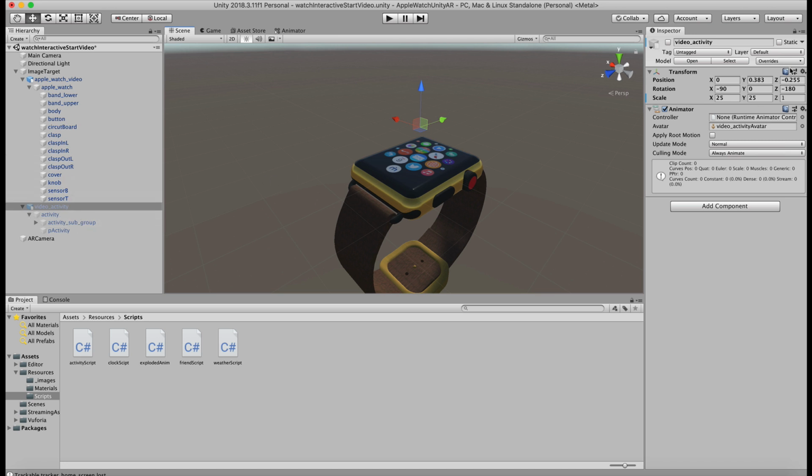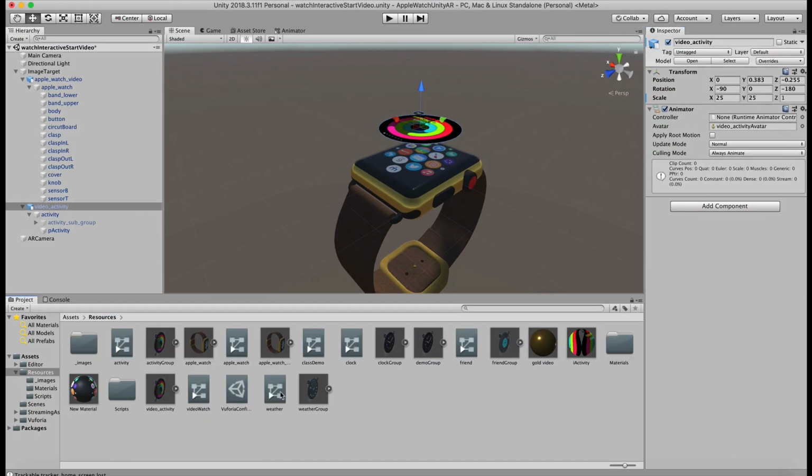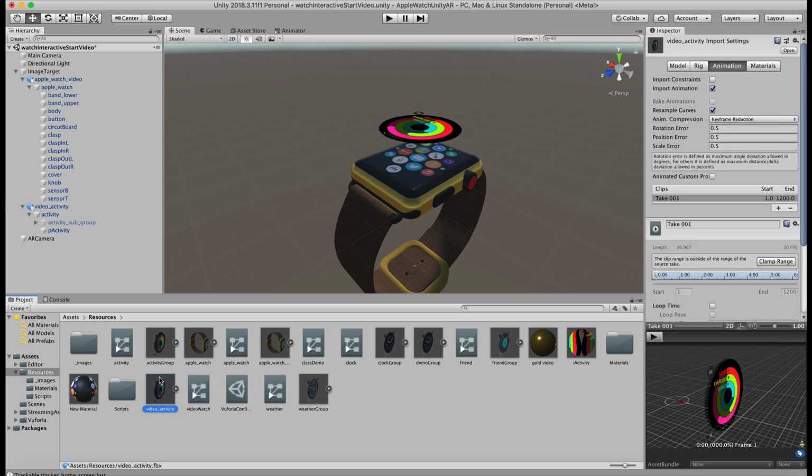Alright, so let's try to do one real quickly for the video. Same basic process. Go to the resources, go to the actual prefab, pull out of it the open sequence. This time I'll name it open and close. There's that clamp range. That's what I was looking for earlier. I'm going to click on that.